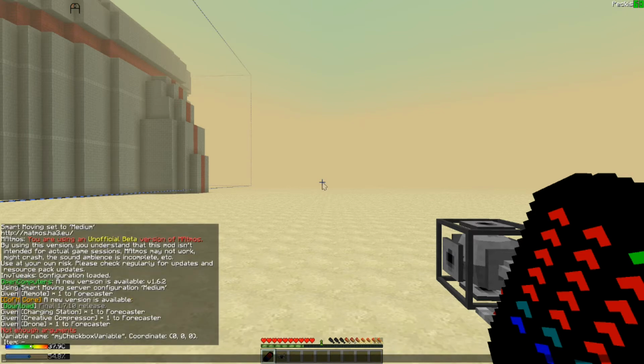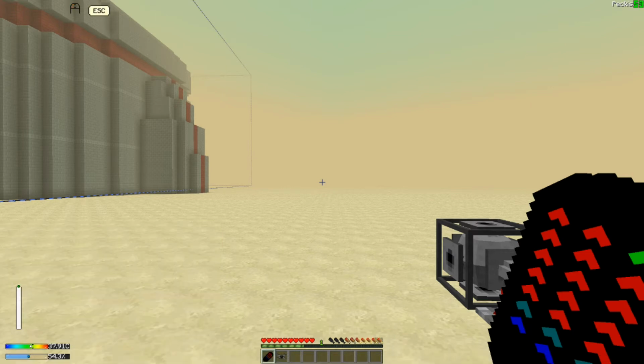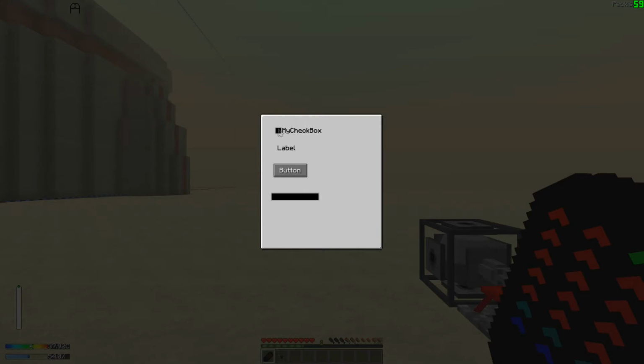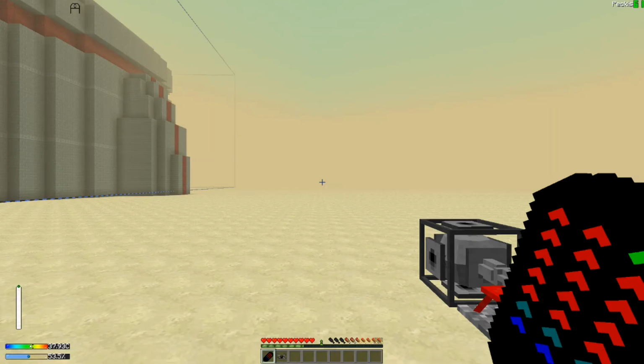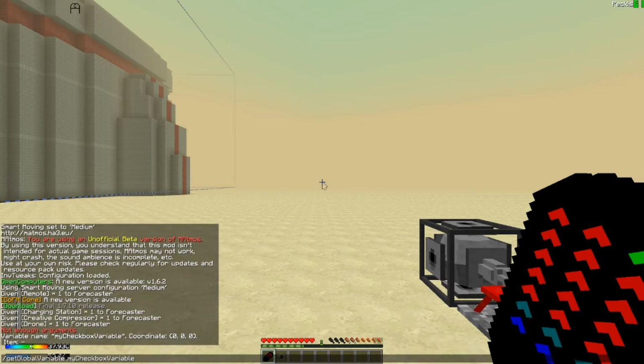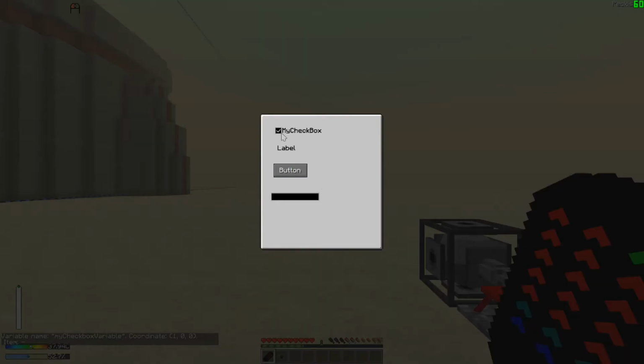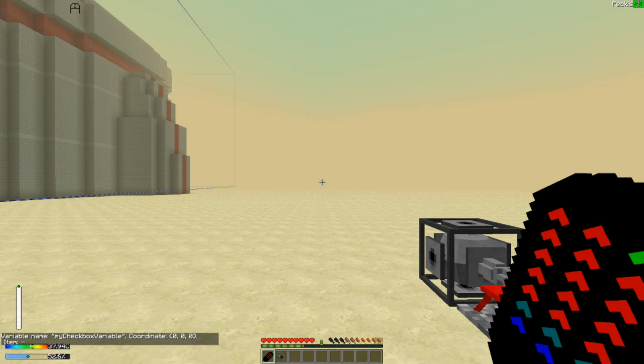There's also a set global variable command you can use to set a variable to whatever value you want. But since we have set the checkbox to use that variable, if we check it and then do get global variable again, you can see that it has set X to 1. That's what the checkbox does. If we uncheck it, it will set X back to 0.